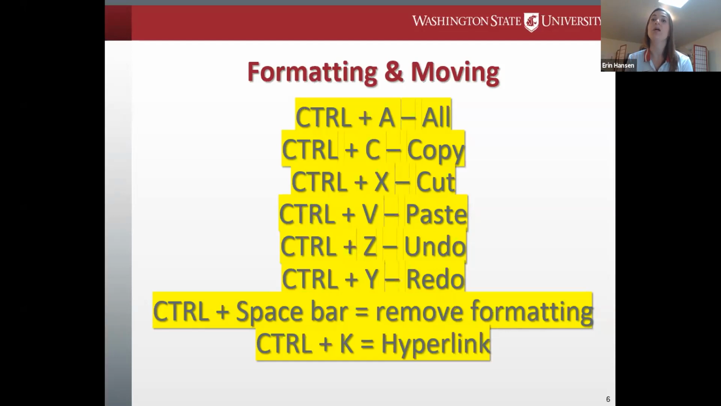And these next two, the bottom two, are some of my absolute favorites. I use them all the time. Control plus the spacebar removes existing formatting in a document. So even in an email, if you want to change the font so that it looks like you're the one who wrote something, even though you copy pasted it, you just go Control Space. And then Control K allows you to quickly hyperlink rather than having to navigate through the hyperlink function.